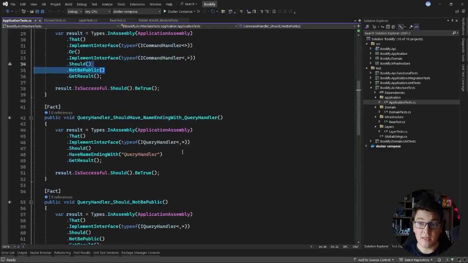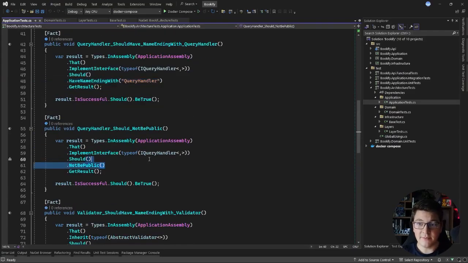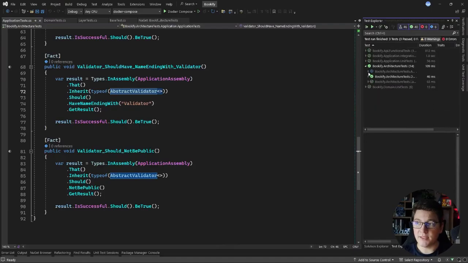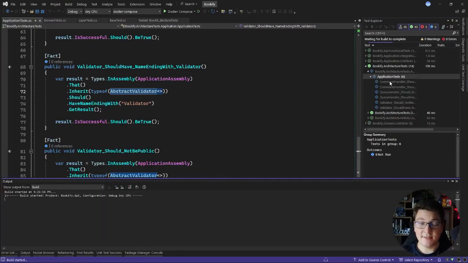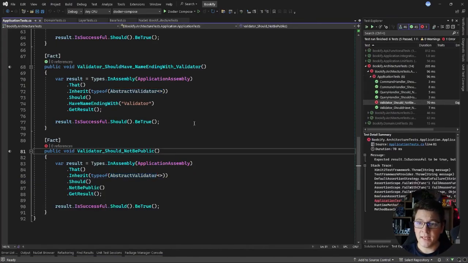Then I have a similar type of test for my query handler implementations. I'm checking for a naming convention that the name of these types ends with QueryHandler. I'm also making sure that the types implementing IQueryHandler are not public types. And then we have the same set of tests for our AbstractValidator, which is a type from the FluentValidation library. So let's go ahead and run our application architecture tests, and let's see if all of them are going to pass. You can see that one test has failed, and this is our check that the implementations of the AbstractValidator class are not public.